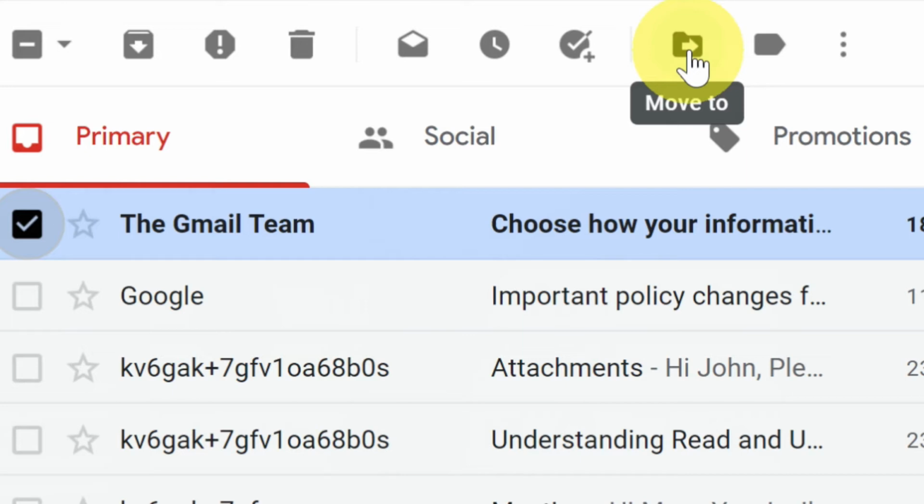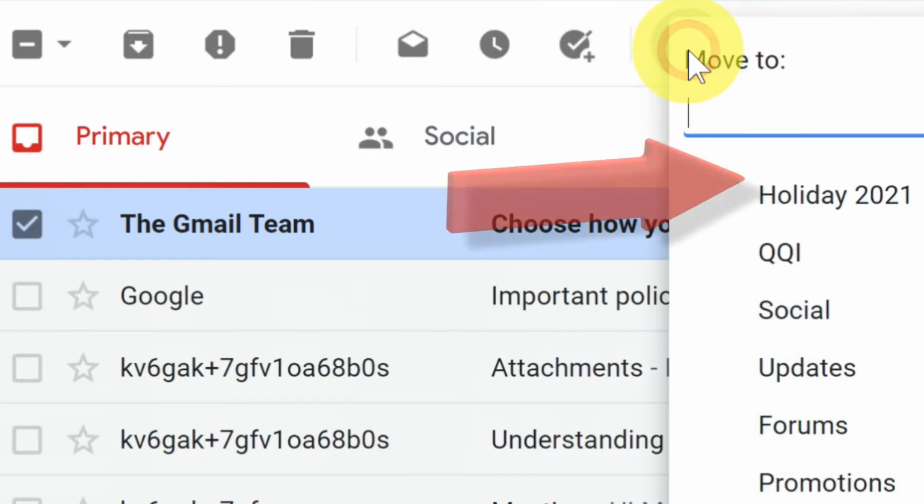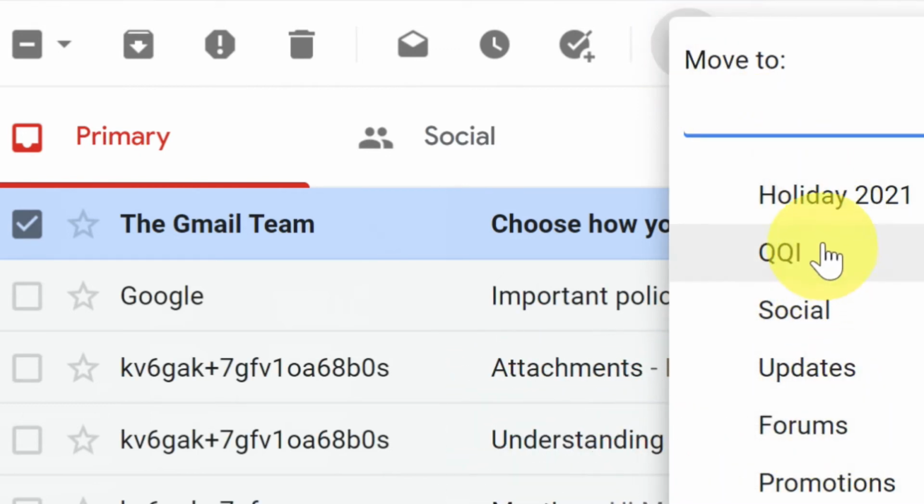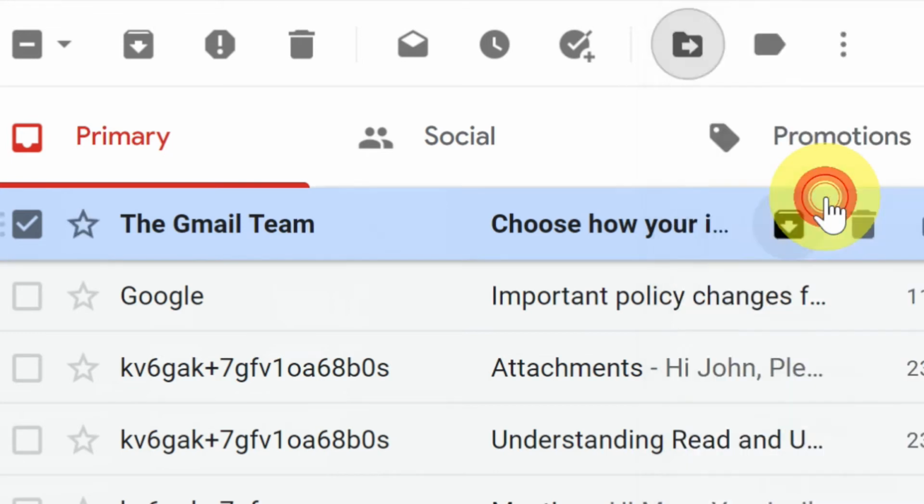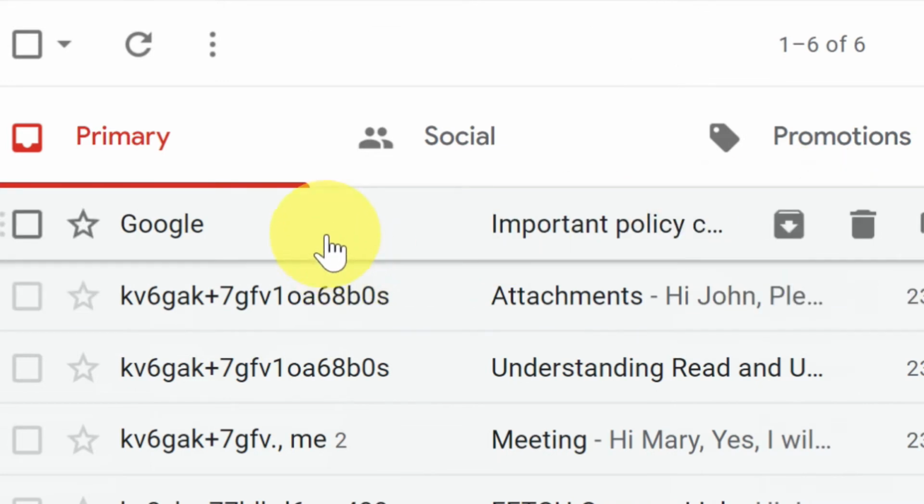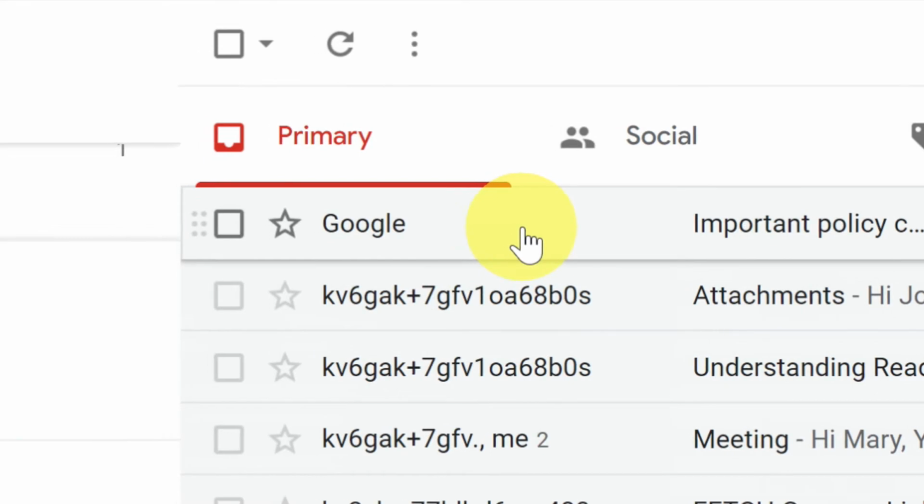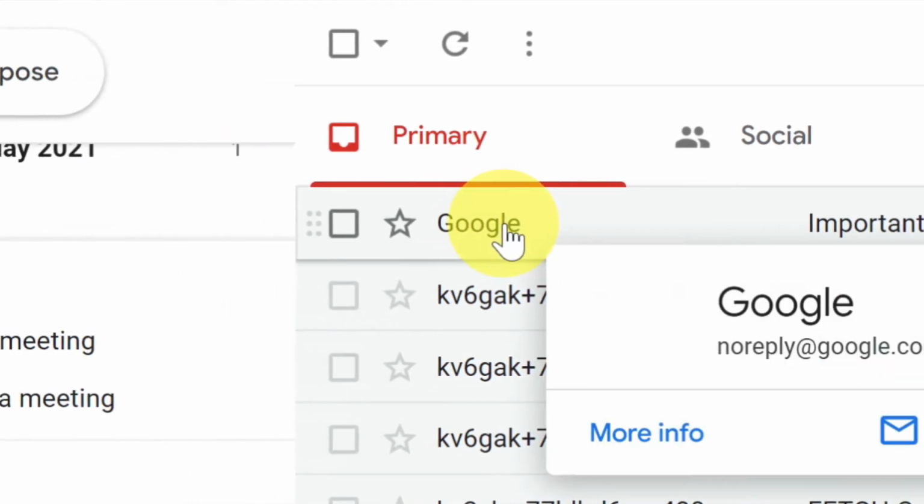So one click on Move To. The Move To locations are clearly displayed, and we click on the location we wish to move the mail to. In this case, Holiday 2021. So one click on Holiday 2021. And you will see now the Gmail email has disappeared, and the other email, Work with Google, is still there because we didn't select it.